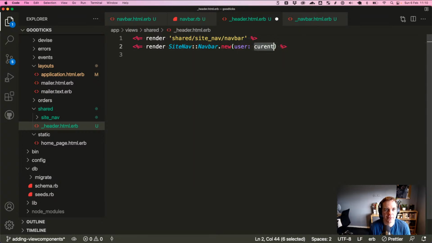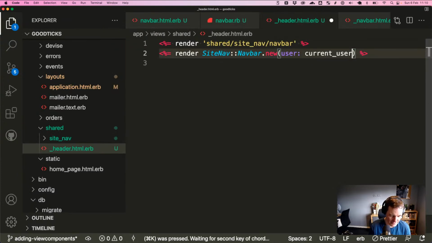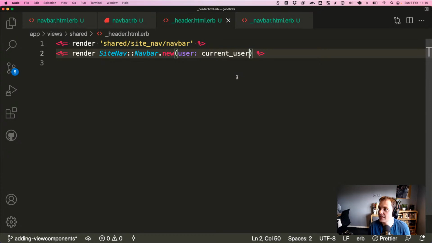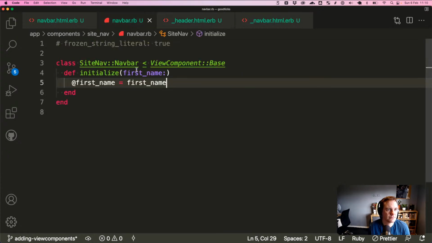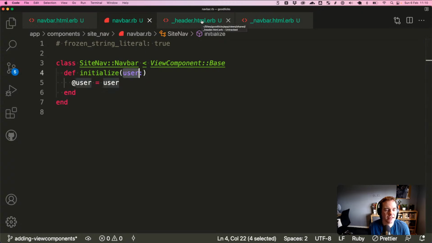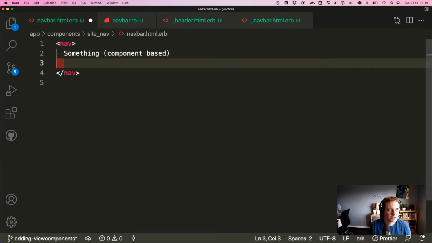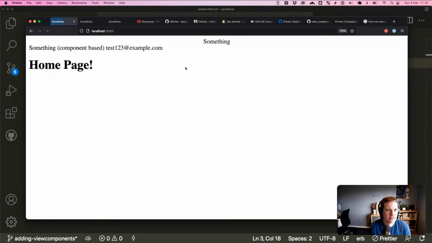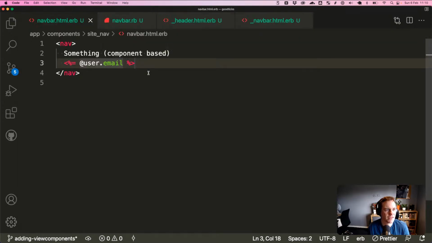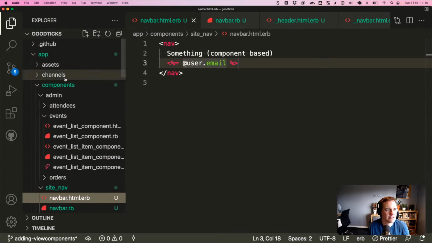Okay, so I was hoping we could build that out incrementally, but it didn't come to pass. So that's passing in a current user. I can swap this back to user. Fine. Okay, we can't do their name, but let's see if we can spit out email. Let's try test123 example.com. Okay, amazing.